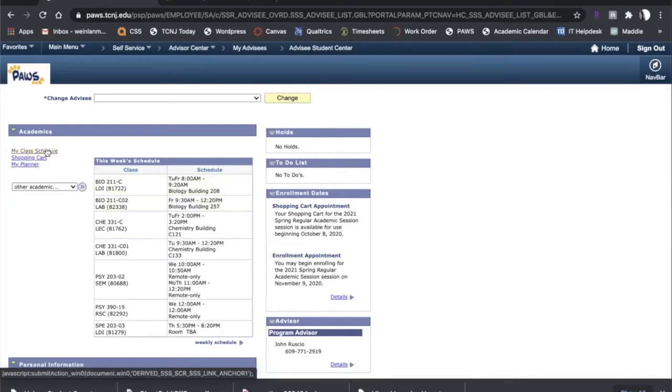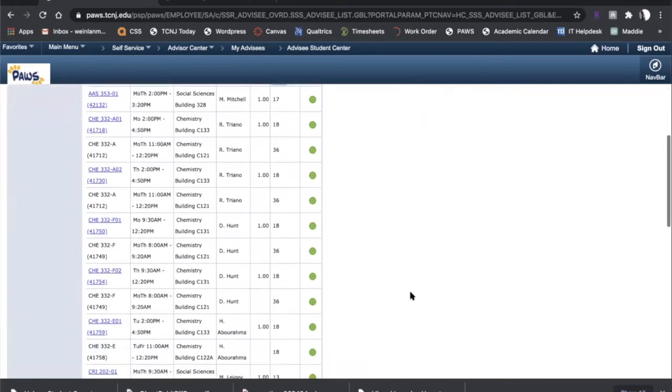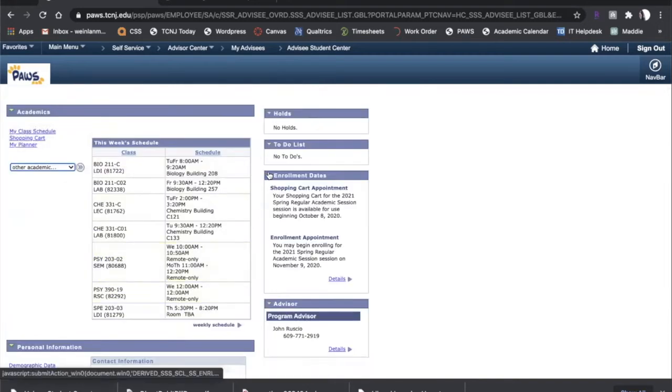On the left-hand side, you can see the student's class schedule and their shopping cart. If they've added any classes for the upcoming semester, you can view them here. To get to this page, you'll have to select the term. So for this example, I've selected Spring 2021, and here are the classes that this student has added to their shopping cart. I tell students to have classes in their shopping cart before they meet with me, and I can review their shopping cart before they come to their appointment. That way, we both have access to this, and we can look at all the classes they're interested in for the upcoming semester. In the center is the student's schedule, and on the right-hand side is some useful information.